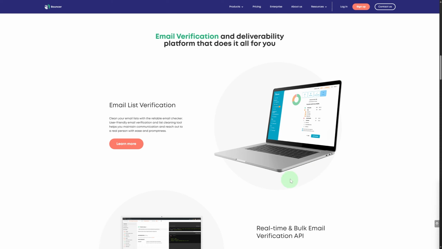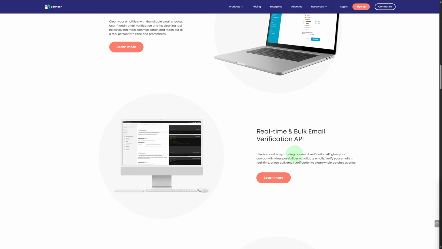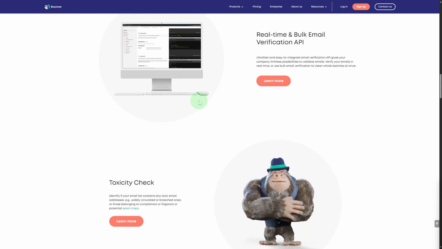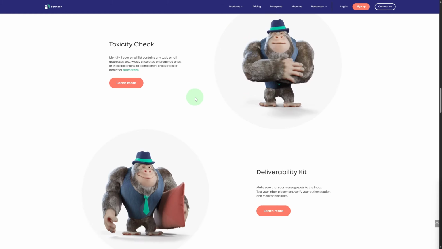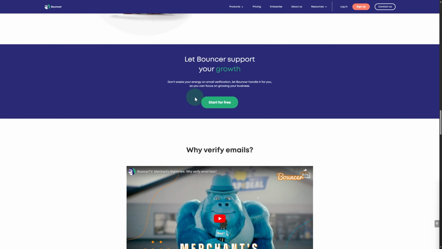So it is basically a software or platform that is working to validate that the emails are related to a real person. So it is going to be analyzing the activity that is going on the email address that you're trying to reach out to. You can also see the real-time and bulk email verification APIs. You have your toxicity check, and you have deliverability kit. So basically all of these tools are going to be verifying your emails.